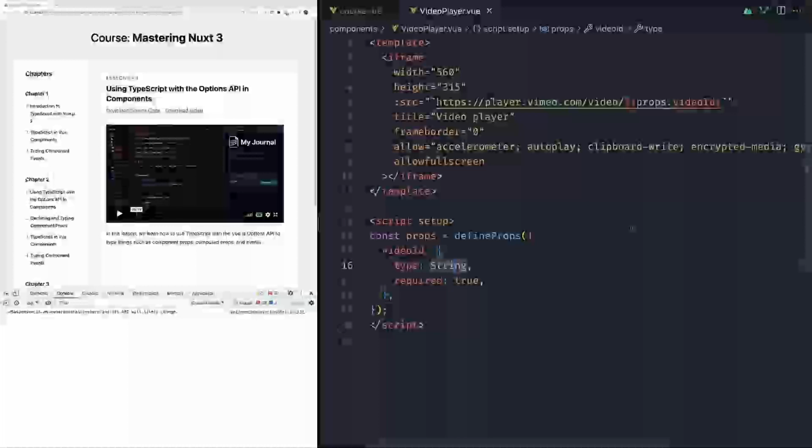I want to point out an error that I made in a previous video where we added in the video player component. This prop of video ID is set to a string, but it should actually be a number. So we're just going to change that quickly right now.